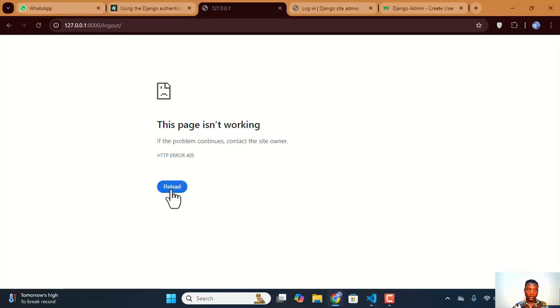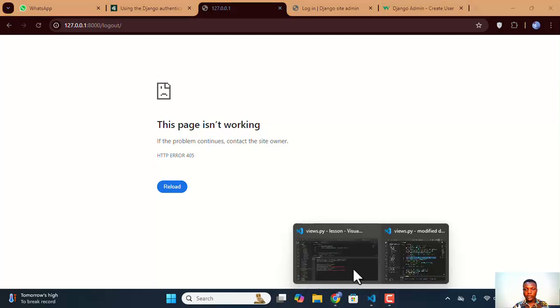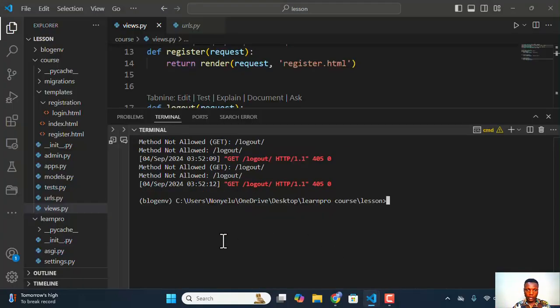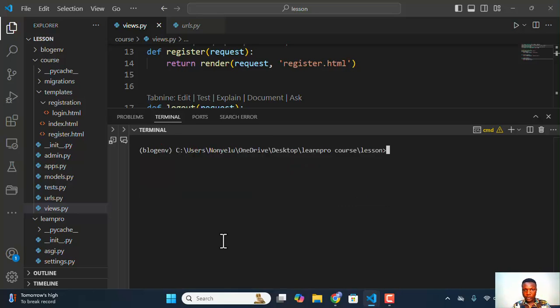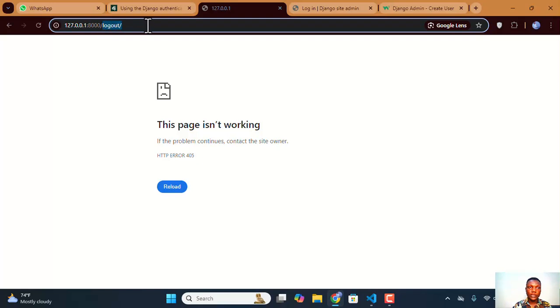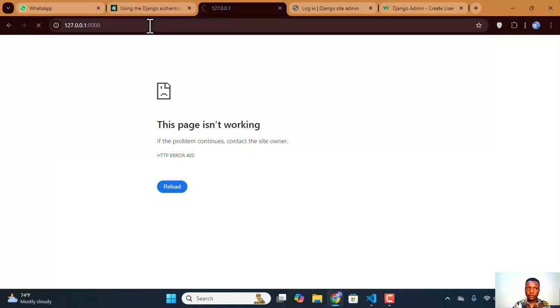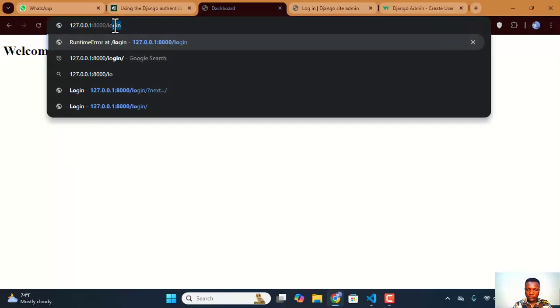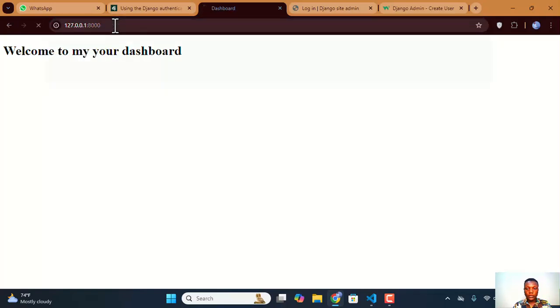Let's end the server. If you do a major update like this, you should end your server as always and rerun it. All right, let's visit the dashboard again, so we can then pass in logout. Hopefully this is going to work. Still not working.